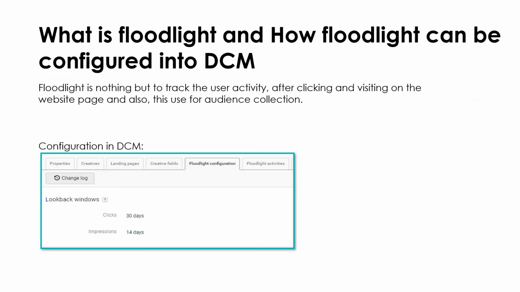Here I'll talk about what floodlight is and how it can be configured in DCM. Floodlight is used to track user activity after clicking and visiting a website page, and it is also for audience collection. If a user has visited a website, clicked your ads and landed on the exact website, you will be able to track how much time they spent there and whether they made a transaction or not. According to that, we'll be able to retarget them.